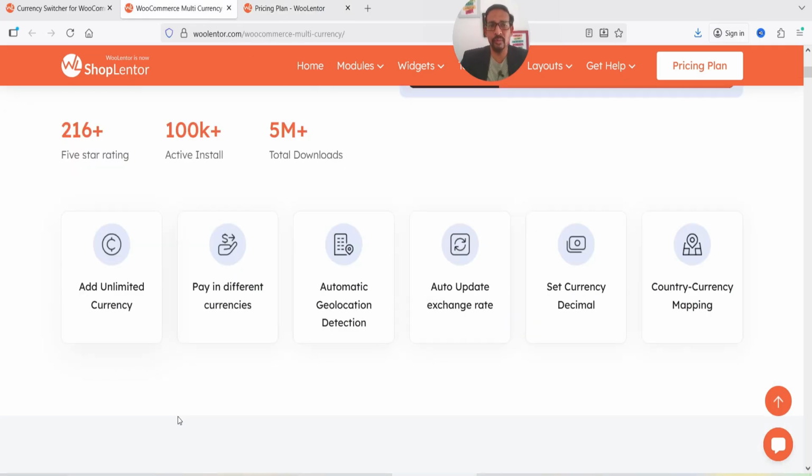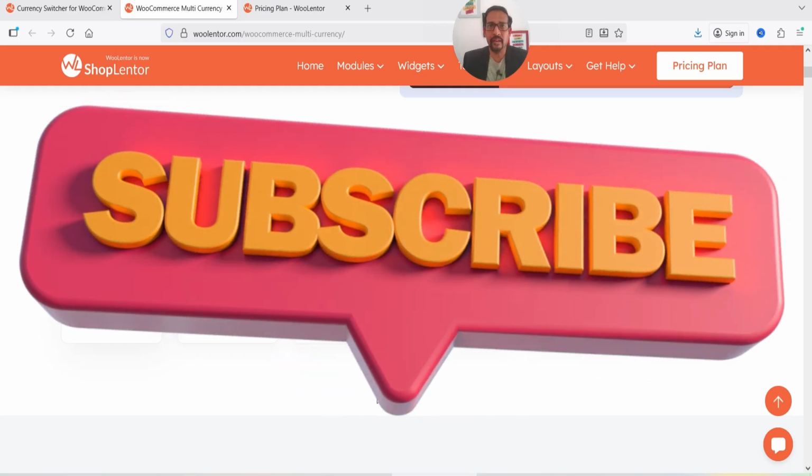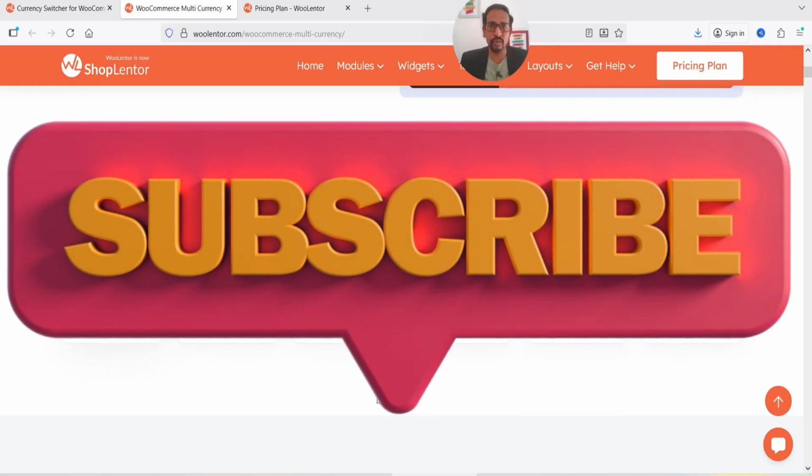Here you will see some of the features of multi-currency switcher. You can add unlimited currencies, pay in different currencies, automatic geolocation detection, auto update exchange rate, set currency decimal, and country currency mapping. You can also map currencies for different countries. So let's see how you can add multi-currency switcher in a WooCommerce website using ShopLentor plugin.